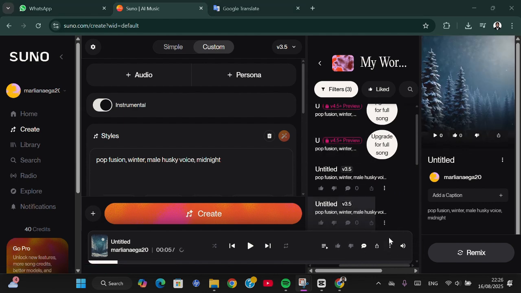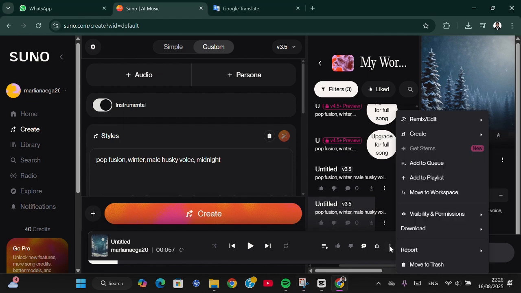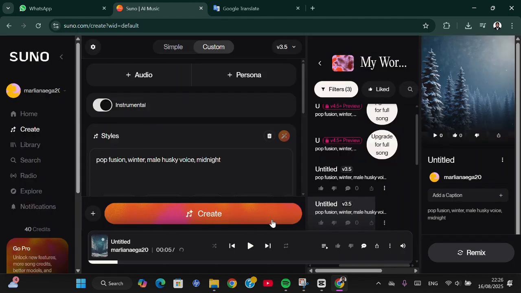If you want to download it, you can click on these three dots and then click on download and choose MP3 audio. Download anyway. Okay guys, and that's how to create music or a song using AI.